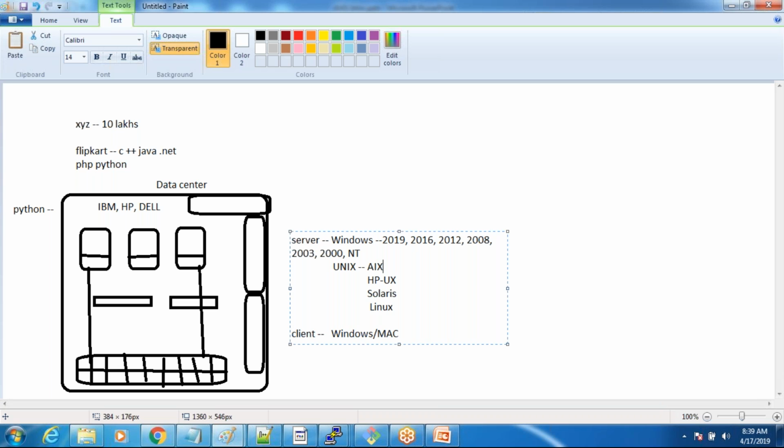So these companies took the source code of Unix and built their own operating systems. Okay, but at that time, one individual person called Linus Torvalds also took the source code of Unix and created the Linux operating system. So these are the four. So overall, we have five operating systems: Windows, AIX, HP-UX, Solaris, and Linux.